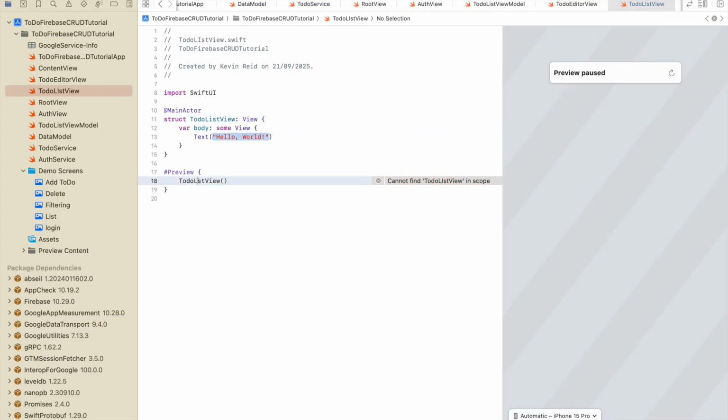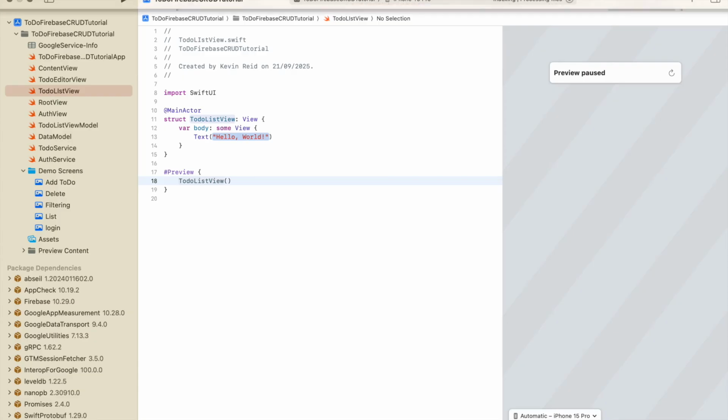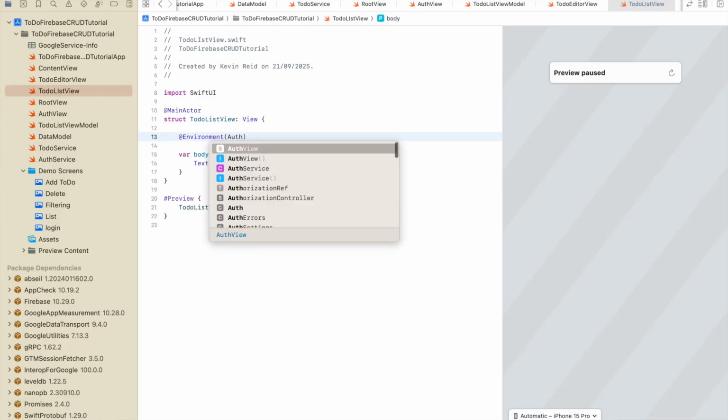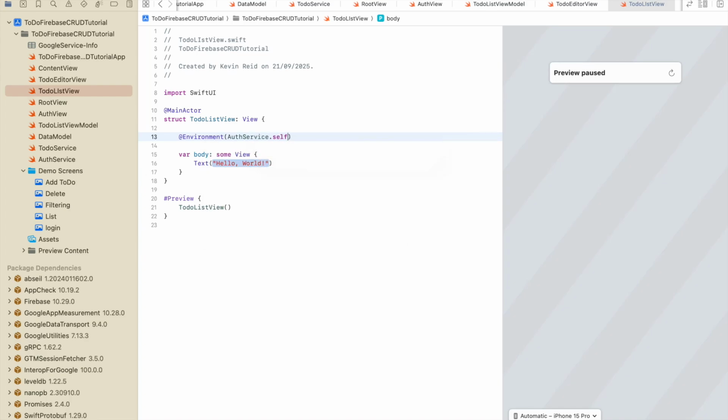That should be a lowercase i there on line 18. We need to add a few variables: @Environment, auth service, .self, private var auth. The purpose of line 18 is to pull in the auth service from the environment, and the purpose of the auth service is to enable the application to sign in and sign out, for example.